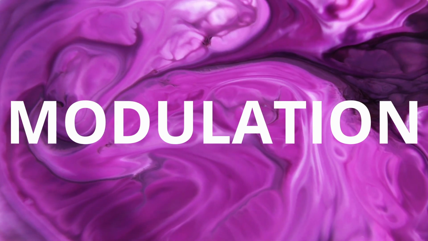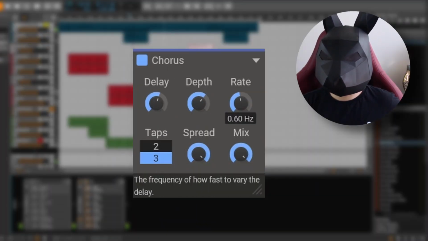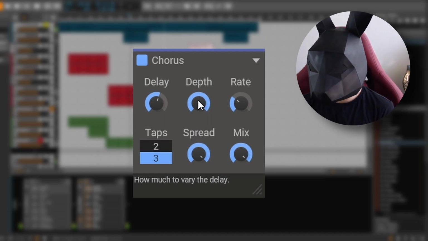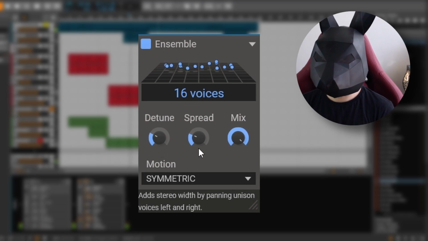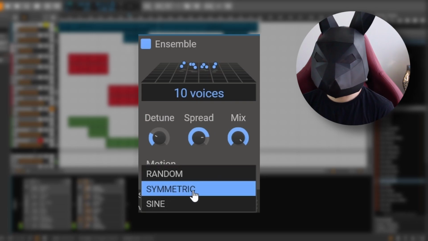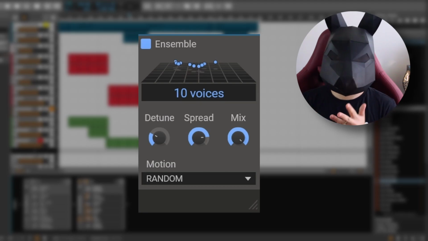And those are the dynamics. Let's go to modulation. We have a typical chorus. You can go really extreme with it. You have also an ensemble that works differently, which is a cheap way to do some unison.